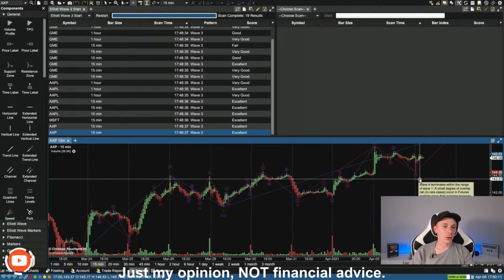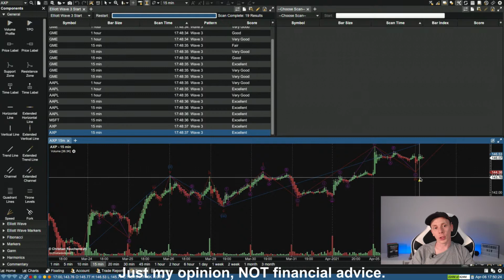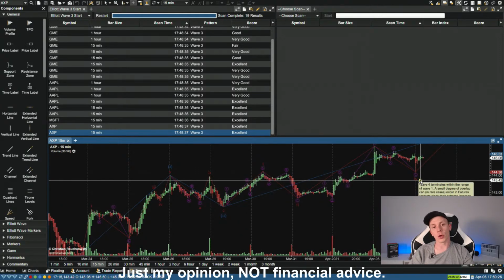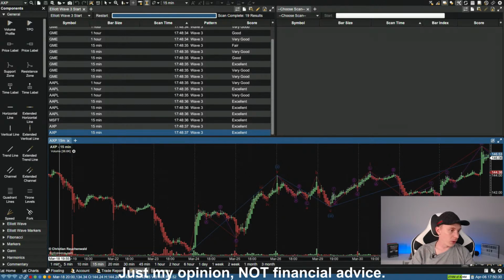Like here it says it terminates within the range of wave 1. A small degree of overlap can in rare cases occur in futures, because of extreme leverage, which doesn't apply to GameStop or to American Express. So we know that this rule violation in American Express is not okay. But yeah, so cool features.